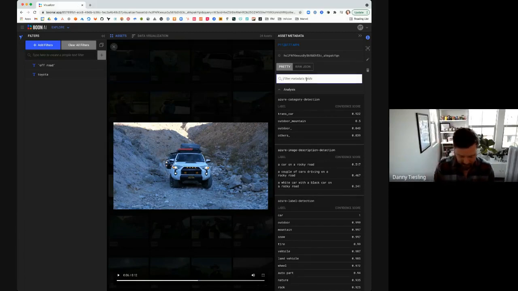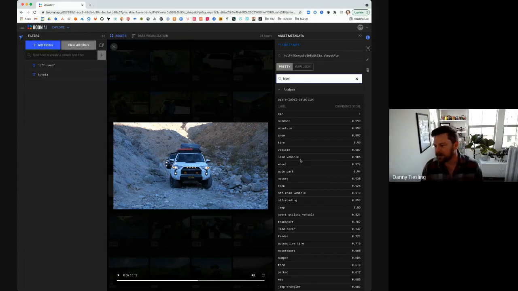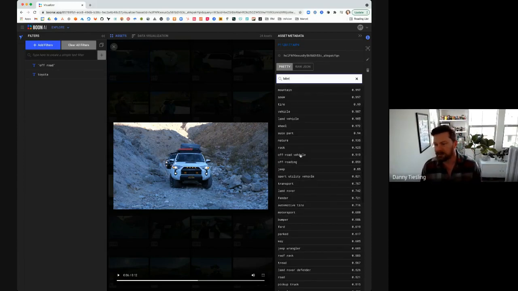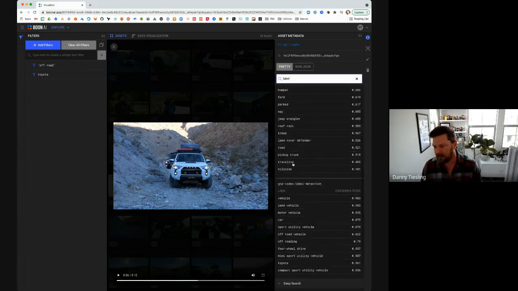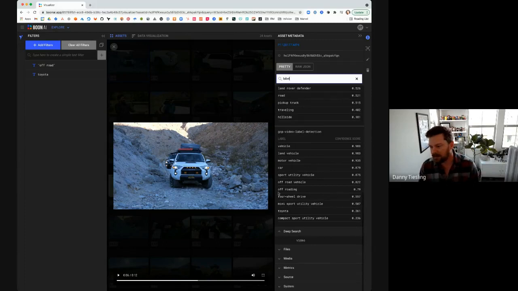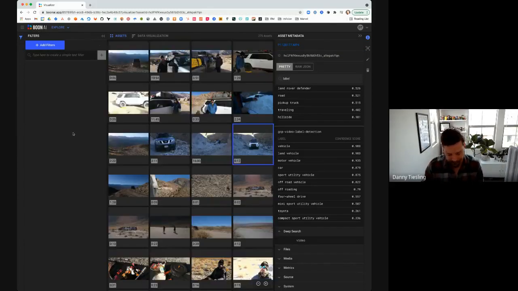And then if we look at some of the label detection, you can see that it's being labeled as an off-road vehicle. It's off-roading right now. It even is as specific as saying it's in four-wheel drive. So you get all of that really nice contextual data about all of this stuff, and you can start to put together really meaningful searches and find all this footage that potentially could be a huge time suck.